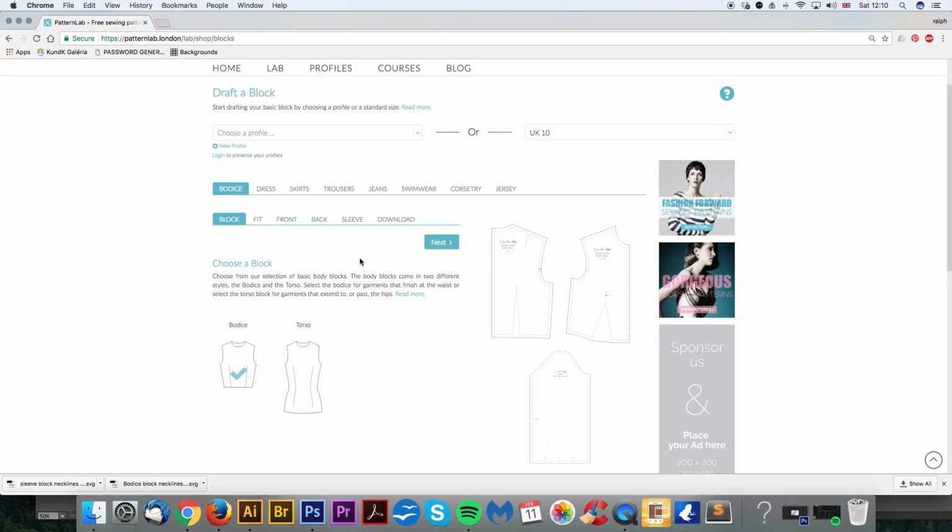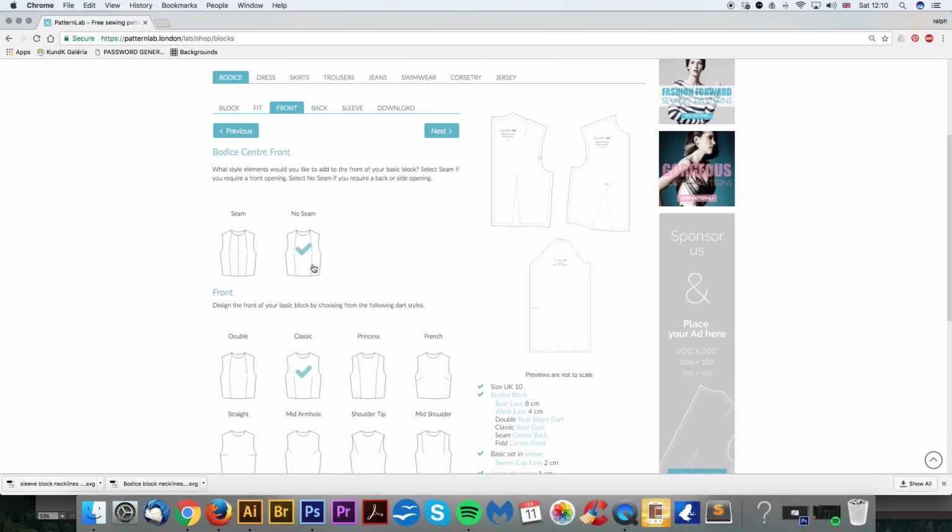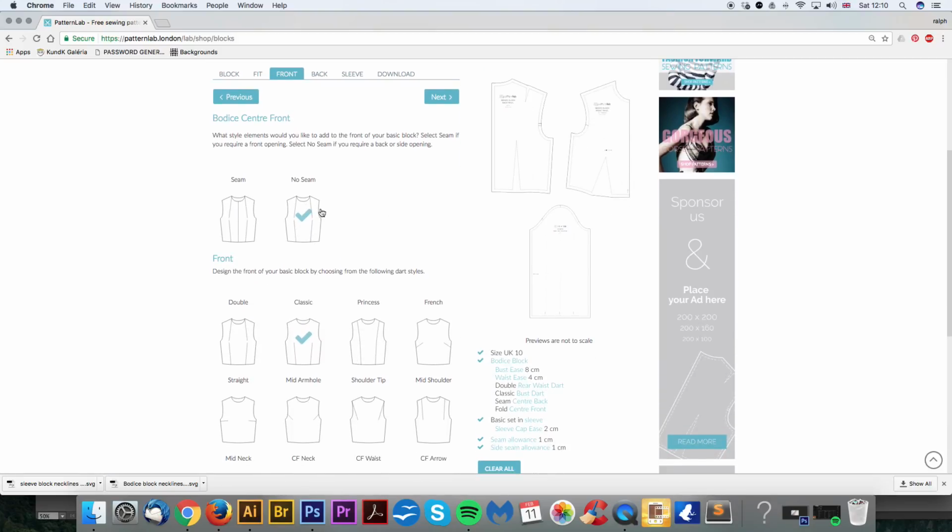Okay. So first of all, I'm going to choose my bodice block. I'm going to go for fit. Let's go close as my preferred. This is probably a little bit looser and easier to work with, but I'm going to go for my close fitting block. I'm going to pick no seam on the front. This is quite important for this tutorial, so don't click seam. No seam. And I'm going to go for my classic dart shaping.